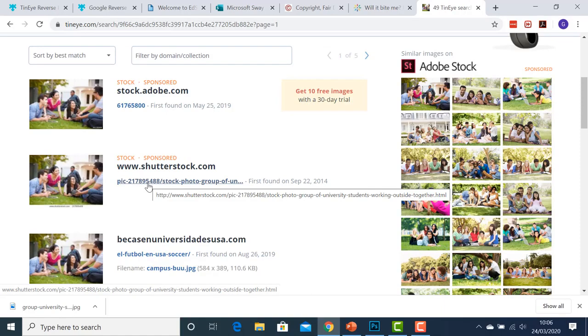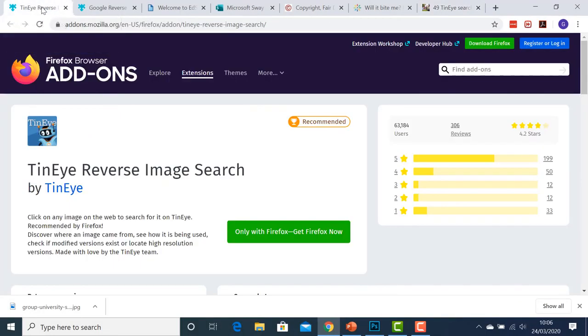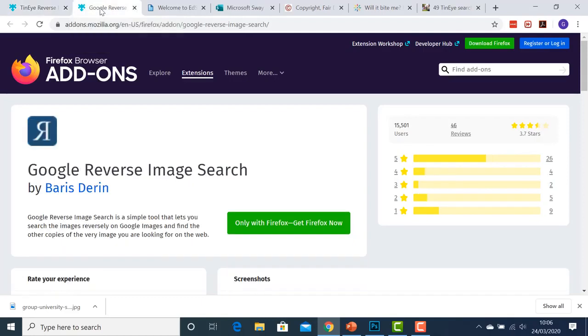So that was a very quick overview of how to use Tineye. Just to make you aware of as well, it's also available as an add-on for the Firefox web browser as well, and there's also another alternative as well called Google Reverse Image Search. This is, again, as you can see, available for Firefox.